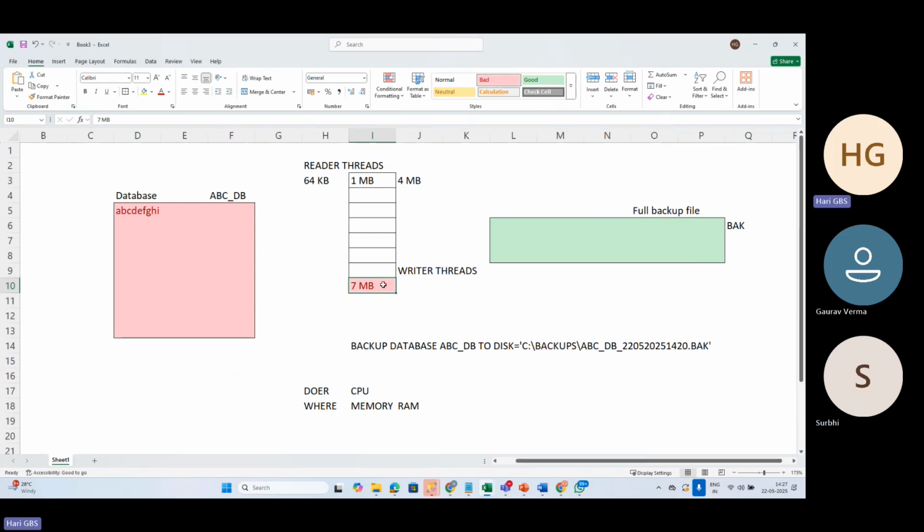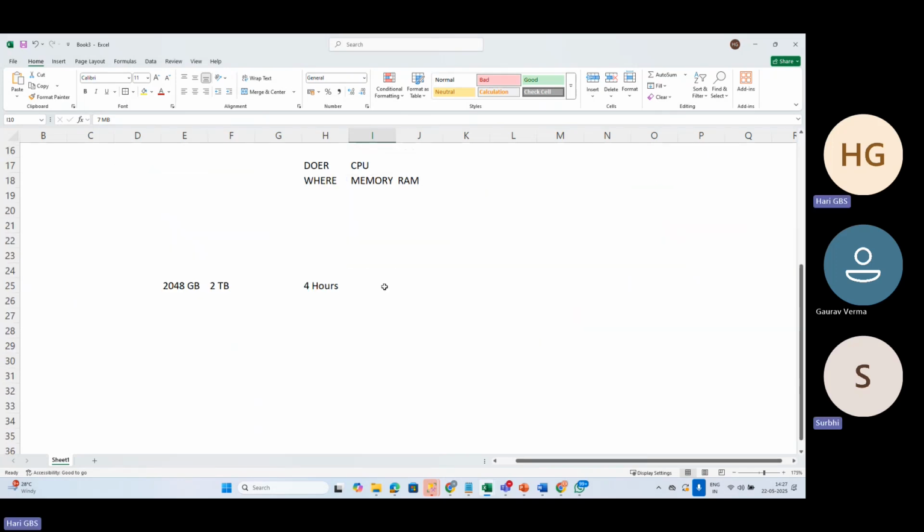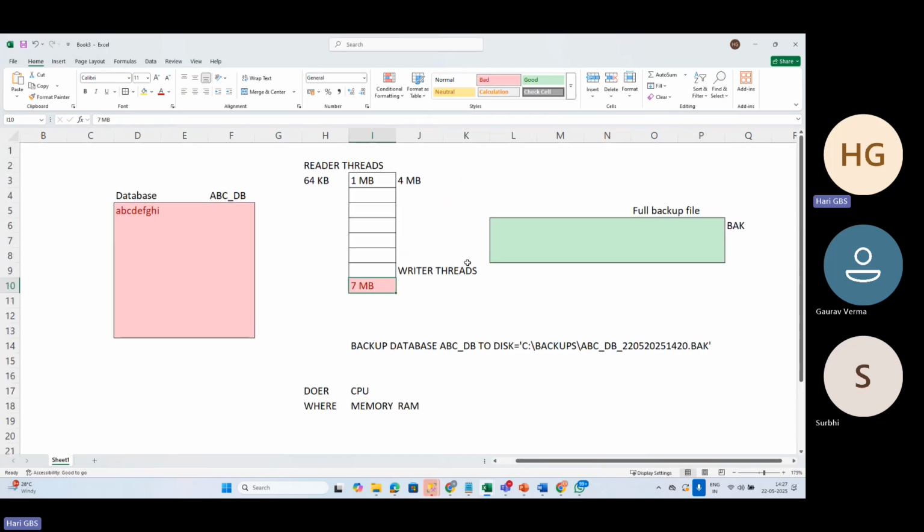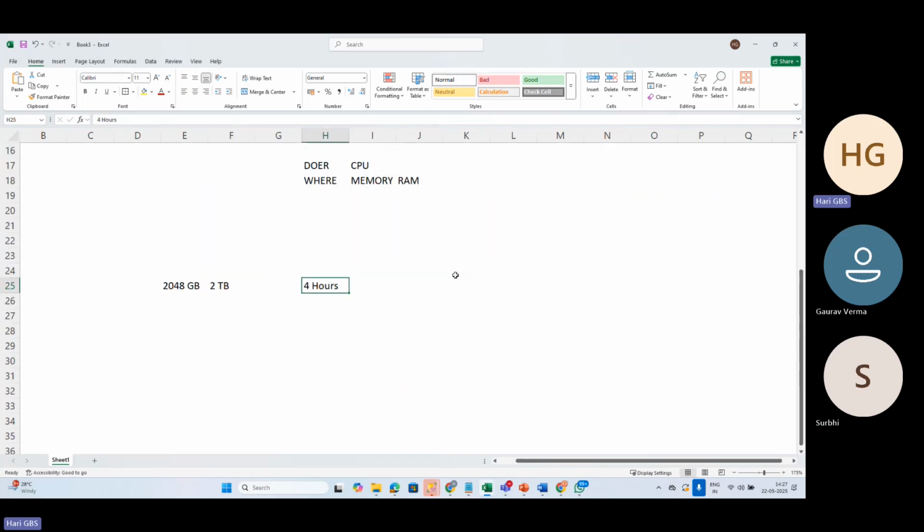7 MB. 7 MB, right? So each time it is transferring 7 MB. If it does like this, it is taking around 4 hours. So if you transfer 7 MB, it is taking 4 hours. Clear? If you want to make it half, you want to complete this operation within 2 hours, what can you do?